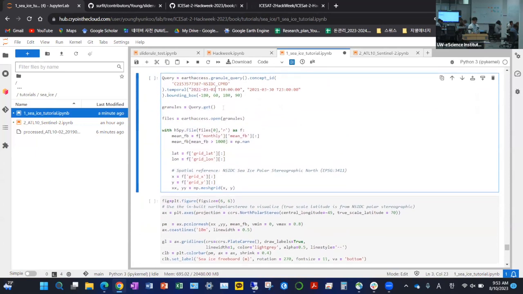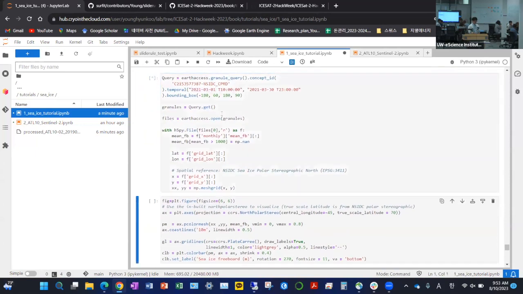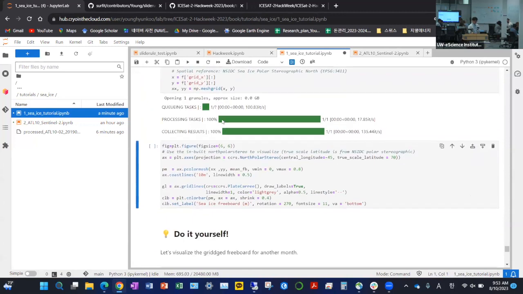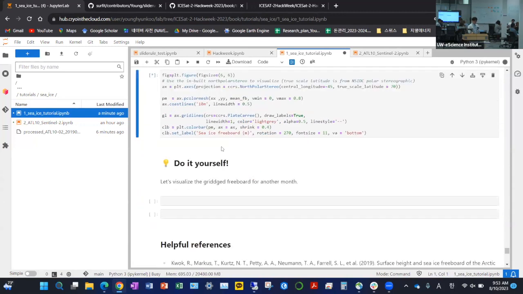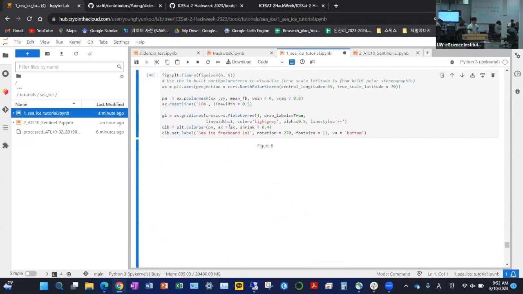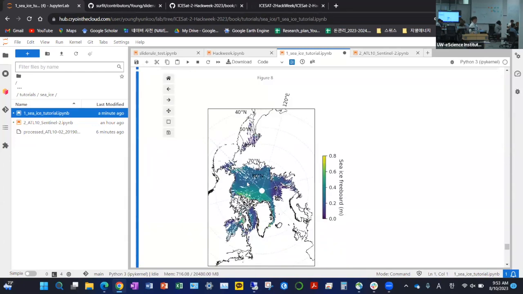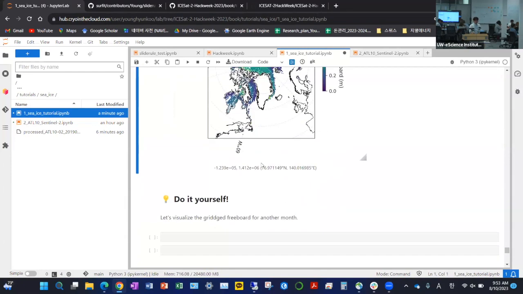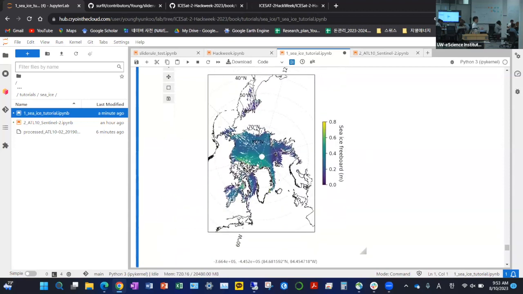And for the Arctic data, I want to use March data. The Arctic freeboard looks like this. For the next part, you can try your own map for another month.